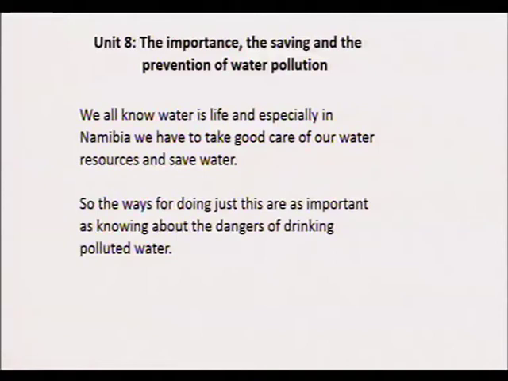So that is important, but also it is really essential to know how important it is, and how dangerous also, not to drink polluted water, and how to take care of polluted water in case you do not have clean water.